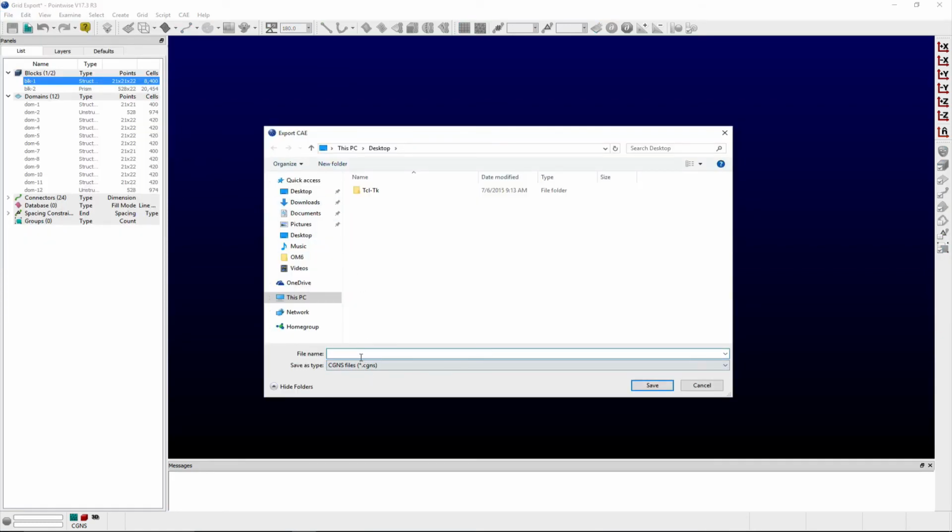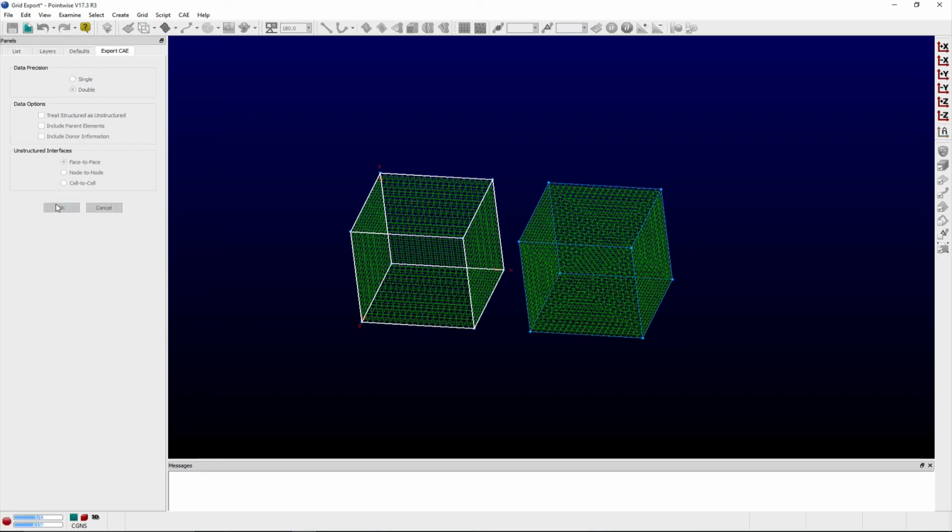An Open Save dialog window opens where you can provide a file name for the exported solver data to be saved, and then click Save to export your solver data. That's how you can export your grid to solver data from within Pointwise.